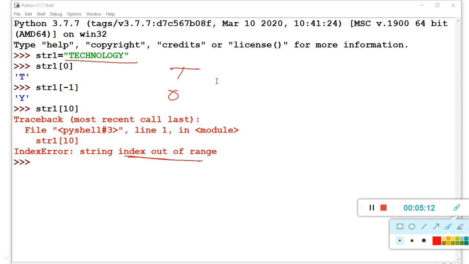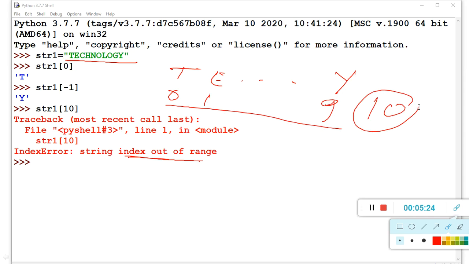So T is 0, E is 1. In this way you are going up to Y, and that is ending at 9, 0 to 9, 10 letters. But we are trying to access the 10th location. We don't have anything here. That's why it is printing index out of range. You are getting my point? Okay, so this is all about index.